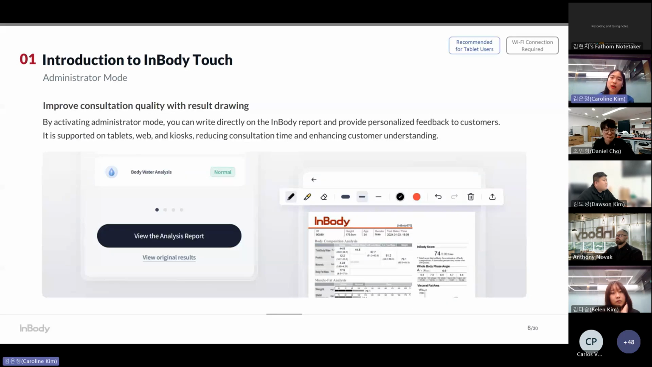And to tell you more about the results drawing function, you can highlight or draw on the result sheet and even write down some feedbacks with pen and highlighters. And then the client can save this result sheet by scanning the QR code.